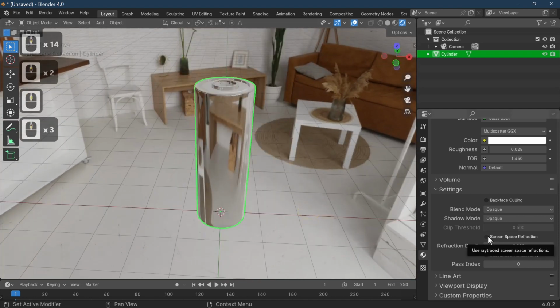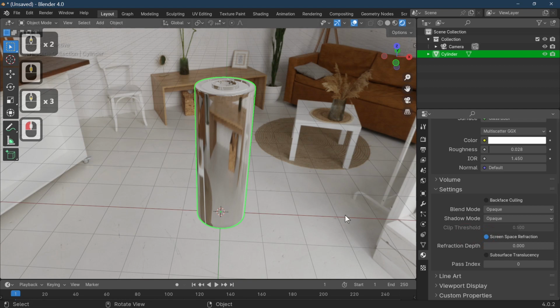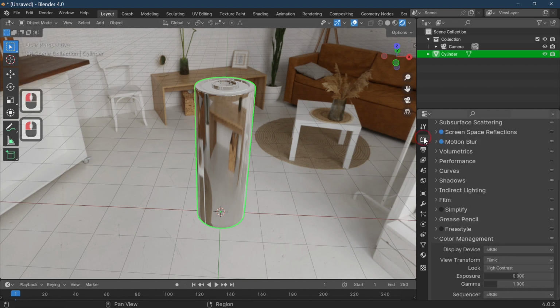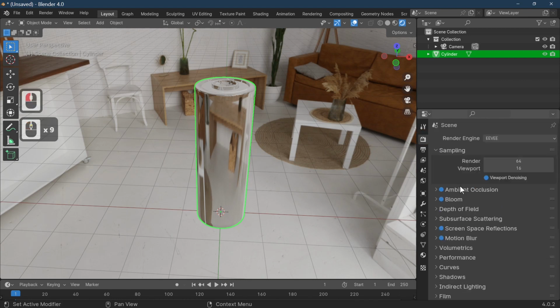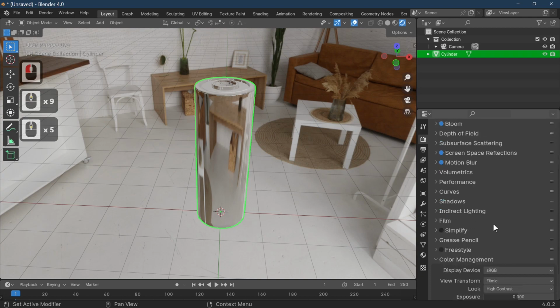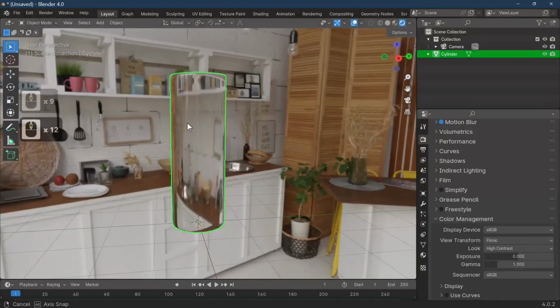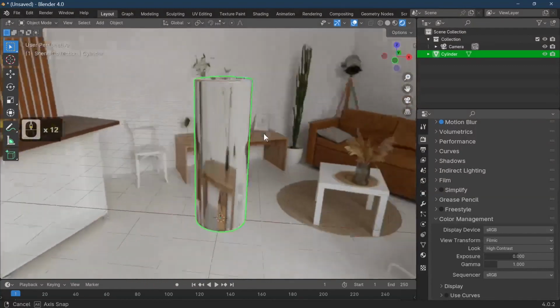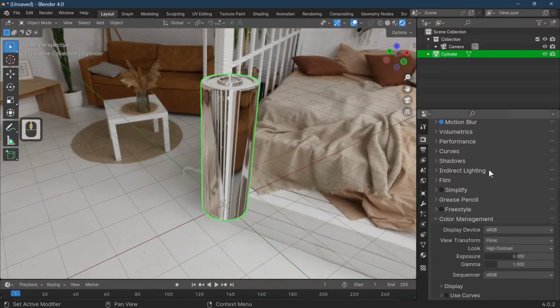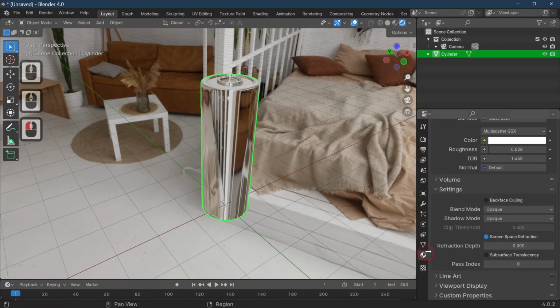But I'm just going to enable subsurface refractions, because that actually makes it a little bit better on there. And in the render mode up here, I'll do the same thing. What we've got is screen space reflections. So I've enabled those, but as you can see, it's just reflecting the glass, but not very good. So right, that's our glass created.